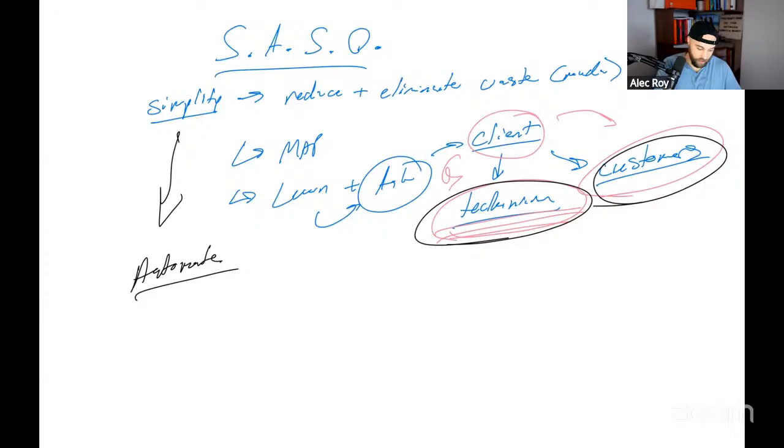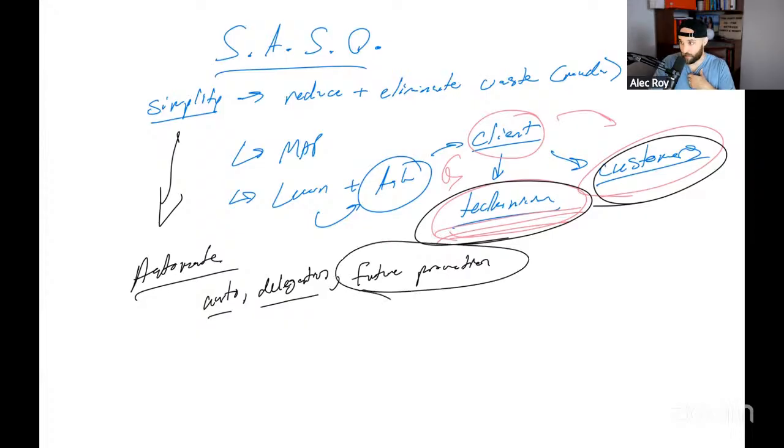You're either going to use automation, delegation, or future promotion. This is really nice because if I can't automate it, I'm going to delegate it. If I can't delegate it, I've got to do it. And that incentivizes me to look for my next role. So now I'm not hiring out growth. I'm not hiring out customer support. I'm not hiring out sales.